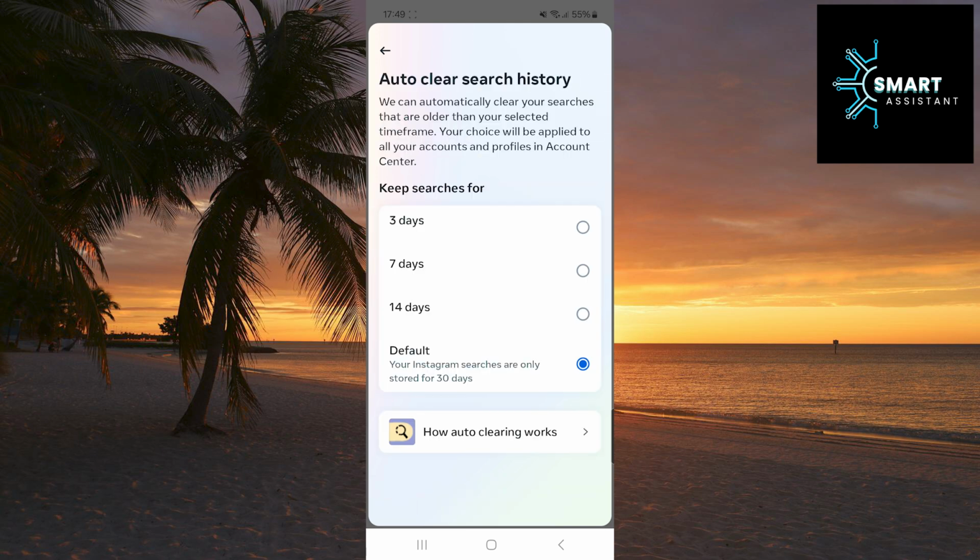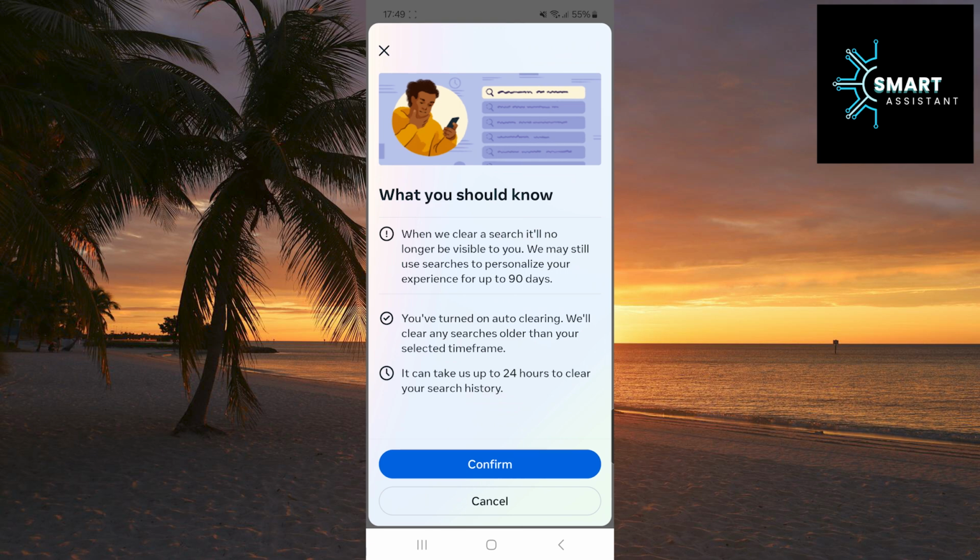When you get to this part like I did, you'll see that Instagram is set to automatically clear your search history after 30 days. If you want to change this, you can choose whether you want your search history to be automatically cleared after 3, 7, or 14 days. I will choose 14 days. After selecting, tap Confirm to save your changes.